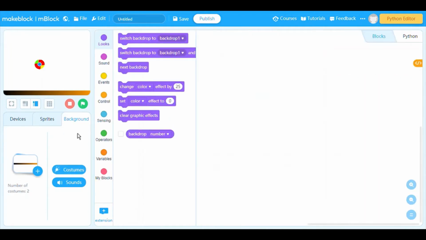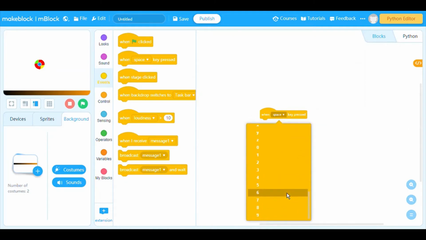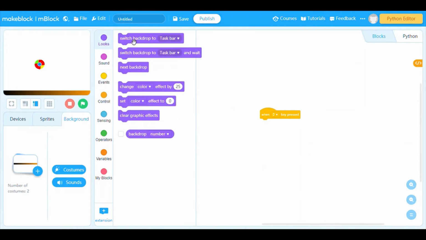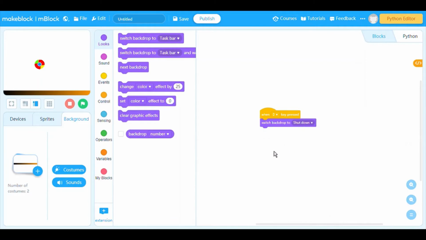Now after doing the backdrops, let's start with our code. I'm at the background because we have to start the code with this. So now we see when space key pressed. What we have to do is, when 0 key pressed, that will be the shutdown key. But you can select space or something like that. When 0 key pressed, switch backdrop to shutdown. Oh, I love that pop sound. So we have switched backdrop to shutdown.